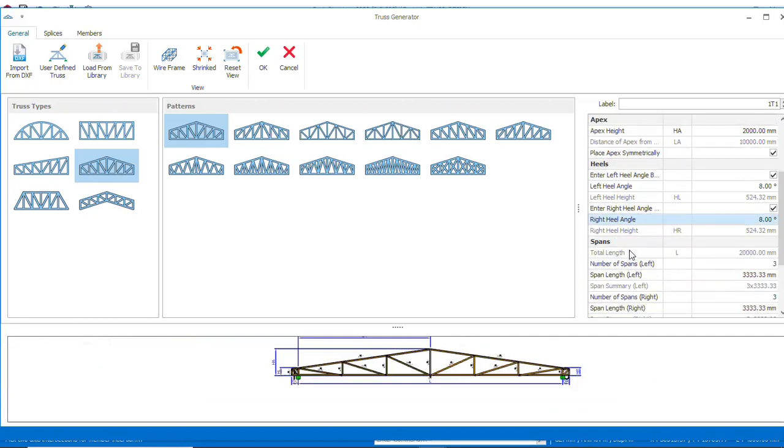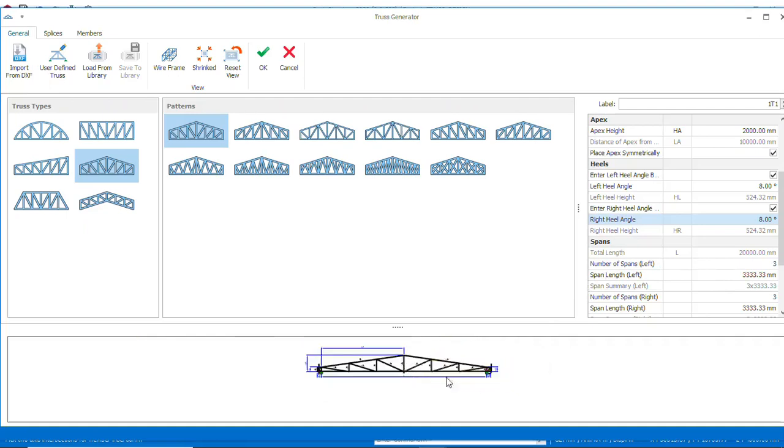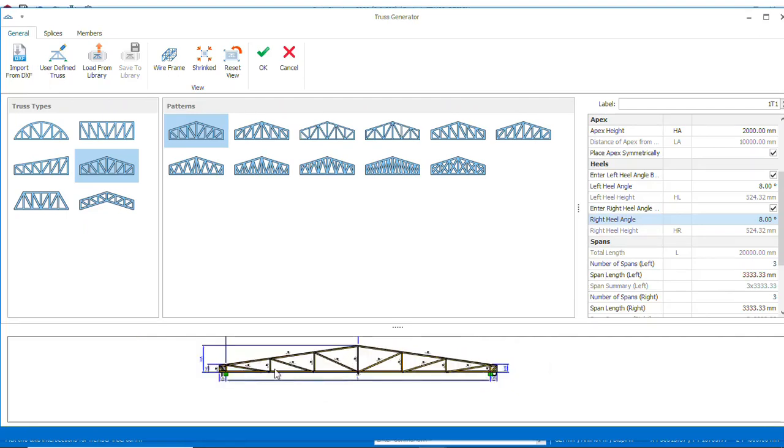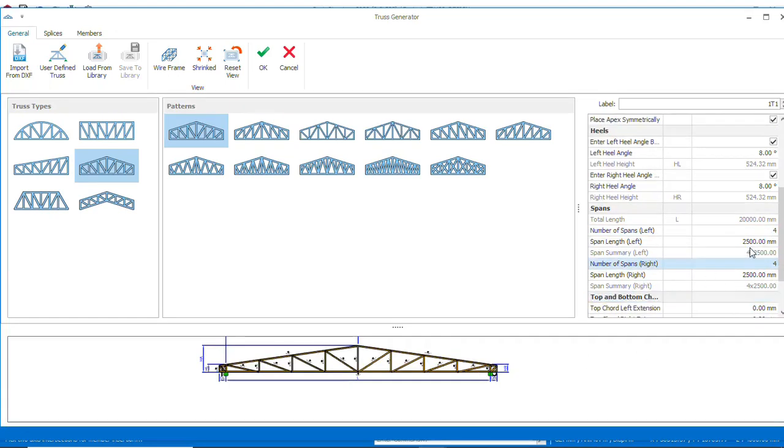Okay, so now the spans, the total length from here to here is 20 meter. The number of spans at the left, from the apex to here, is the left. The number of spans is what? 1 2 3, and then from the apex to the other side we'll have 1 2 3. So we'll have 3 at the left and 3 at the right. But in this case I want to have 4. I also want to have 4 here. So when you click here, you see you have something like this, and then the interval is 2,500.